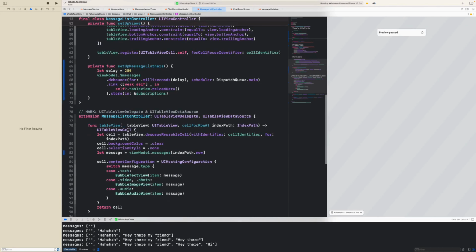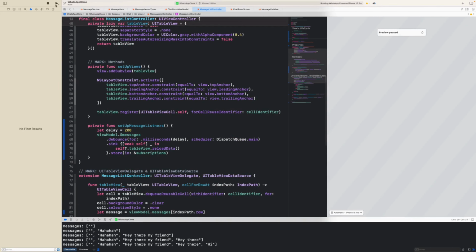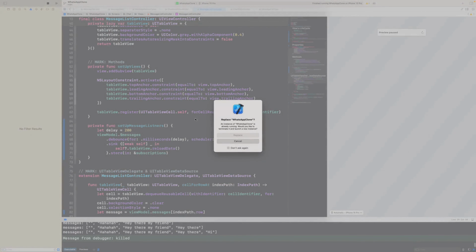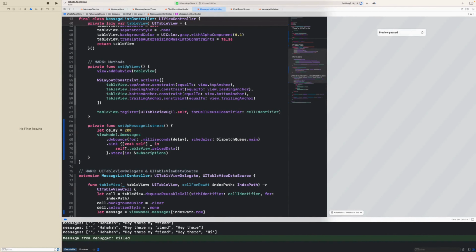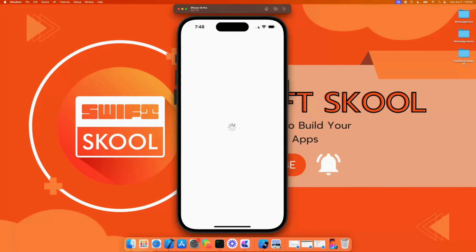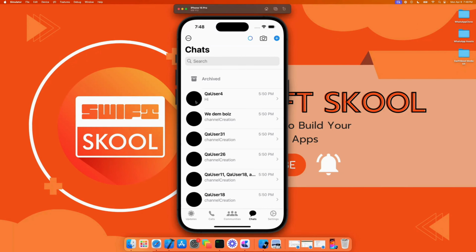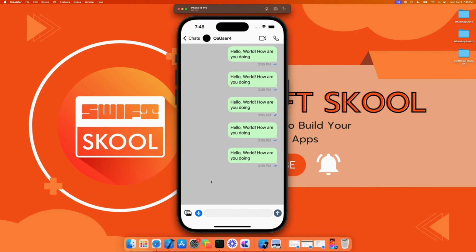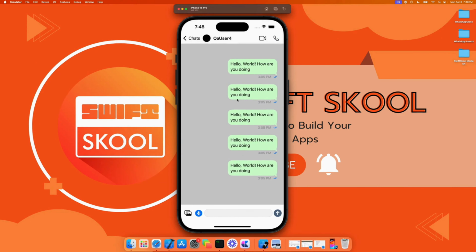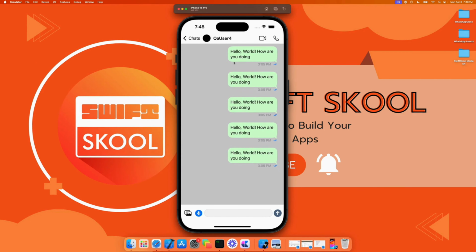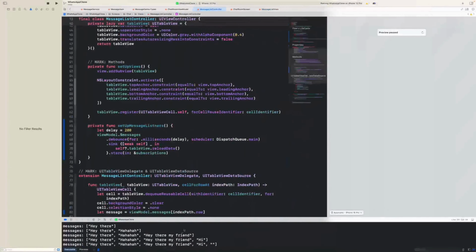Okay, so now that we have our setup going, what do we need to do? Well, let's run our project on the simulator now and validate that all of this code that we just wrote is working as expected. So let us go into our channel tab view and let us click on QA user 4. And look at that, boys and girls, we have our messages coming through. And I can already tell, looks like there's a bunch of duplicates, and we're going to fix that really quickly.